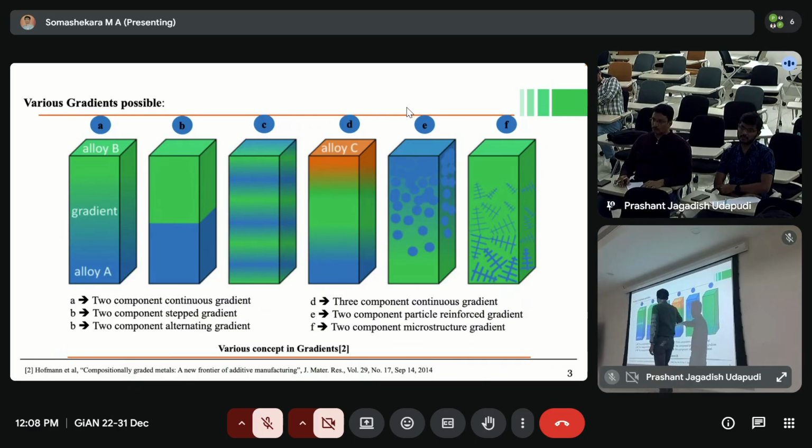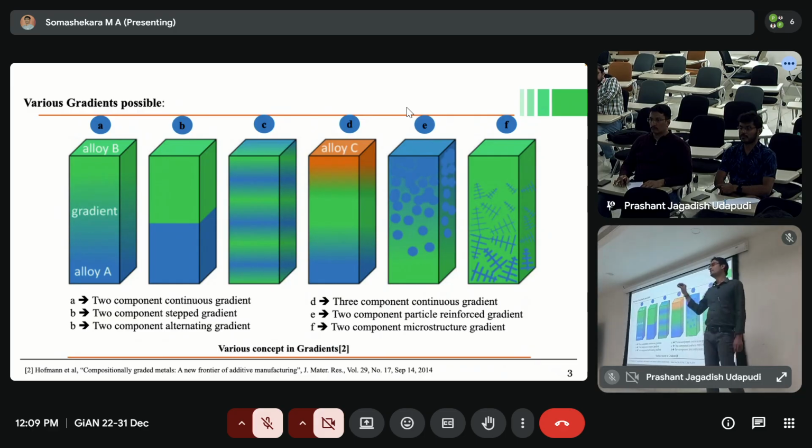Here, what is happening? You are actually going two-component alternative gradient, right? A B A B A B A B, right? And then if you see the three components, like you can see 1, 2, 3, this is again a three-component continuous gradient, like you can see some gradient and then gradient and then gradient. If you see this, it is a two-component, but you have the particles embedded or reinforced, right?